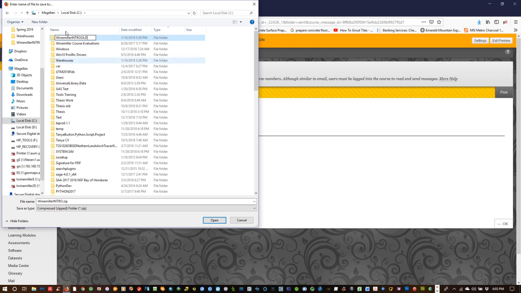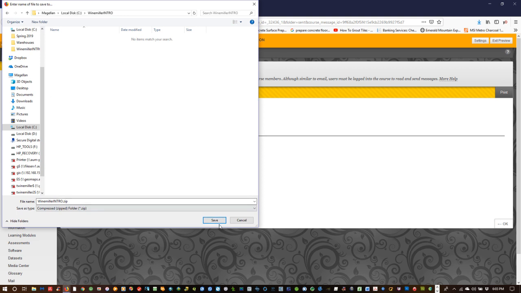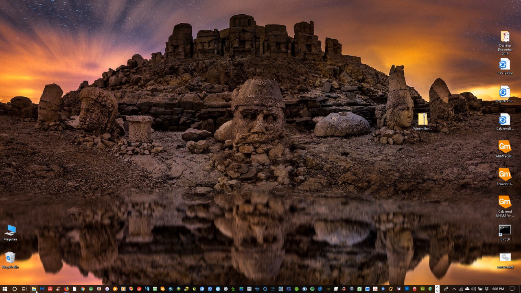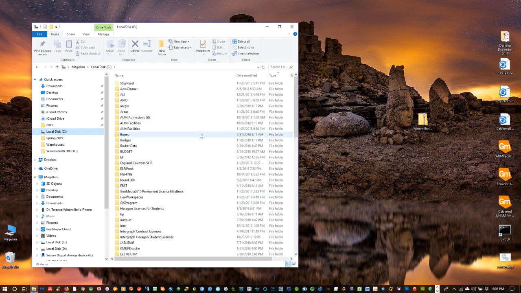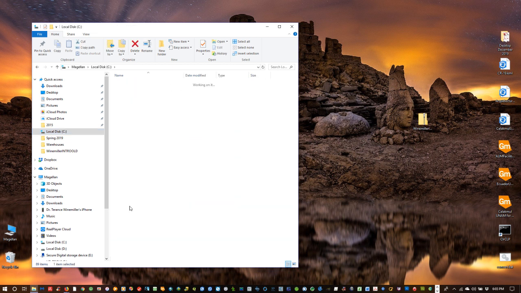All right. I'm going to make me a new folder, Weinmiller Intro. And you'll notice that it has to be exactly the same as that. Exactly the same as your file folder, otherwise we'll have file path issues. I'm going to save it. Okay. I'm going to go into that folder. Weinmiller Intro. There it is.